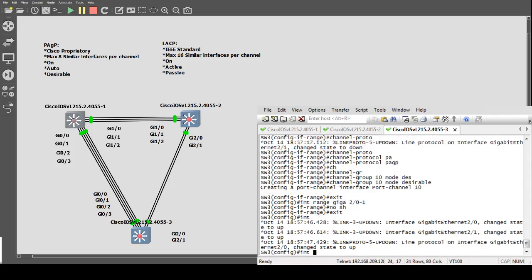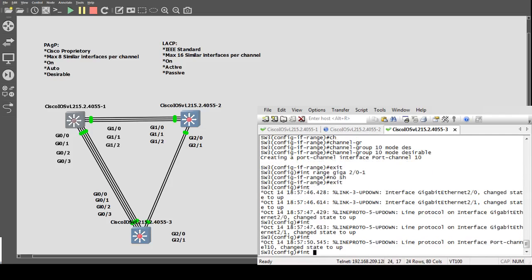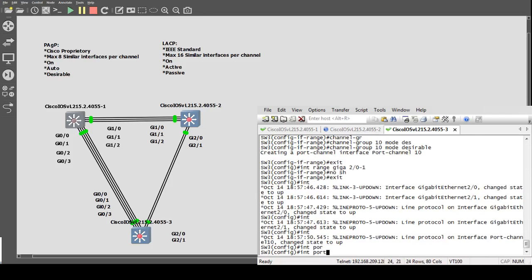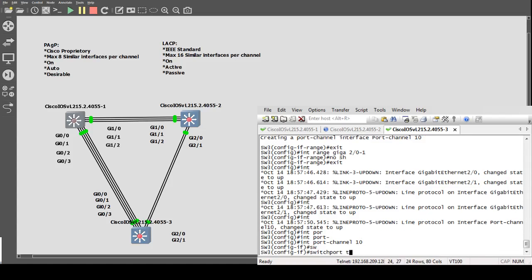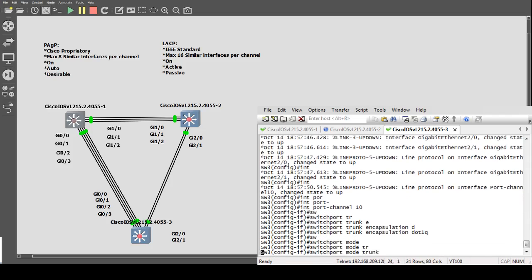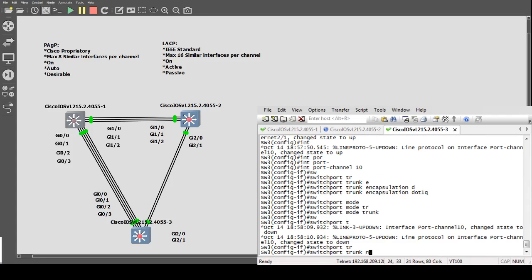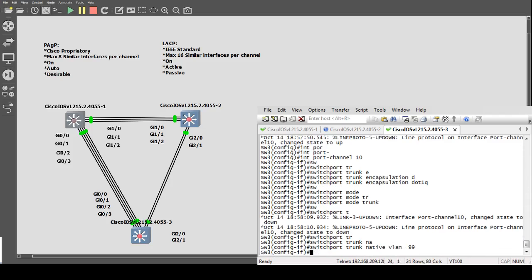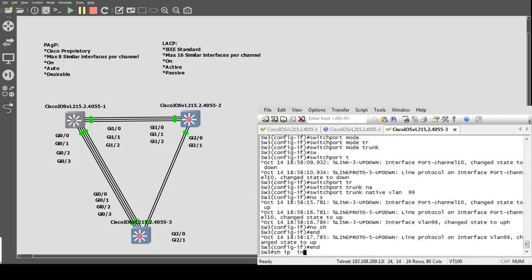Interface port channel 10. We already made the port channel. No shut. Switchport trunk encapsulation dot1q. Switchport mode trunk and switchport trunk native VLAN 99 and no shut. End. Show IP interface brief.